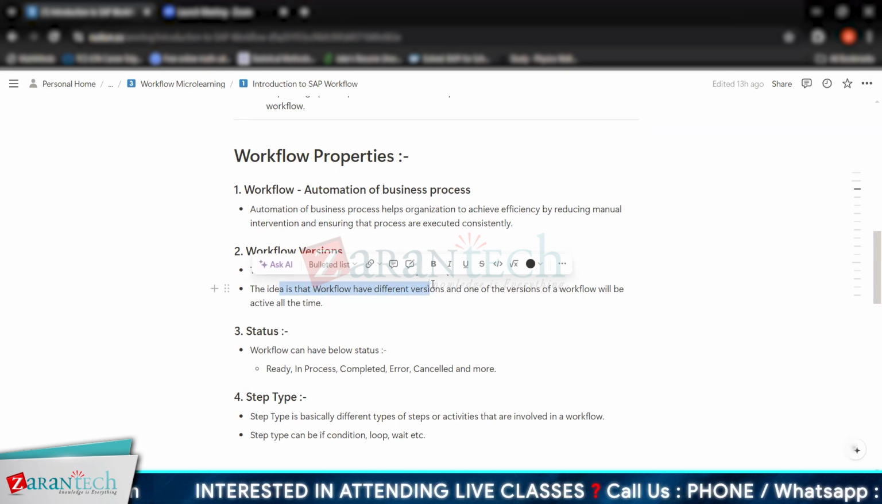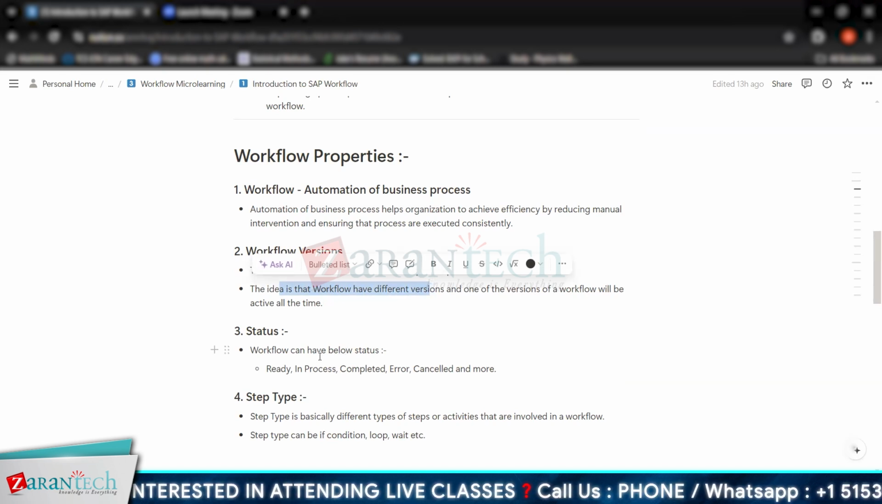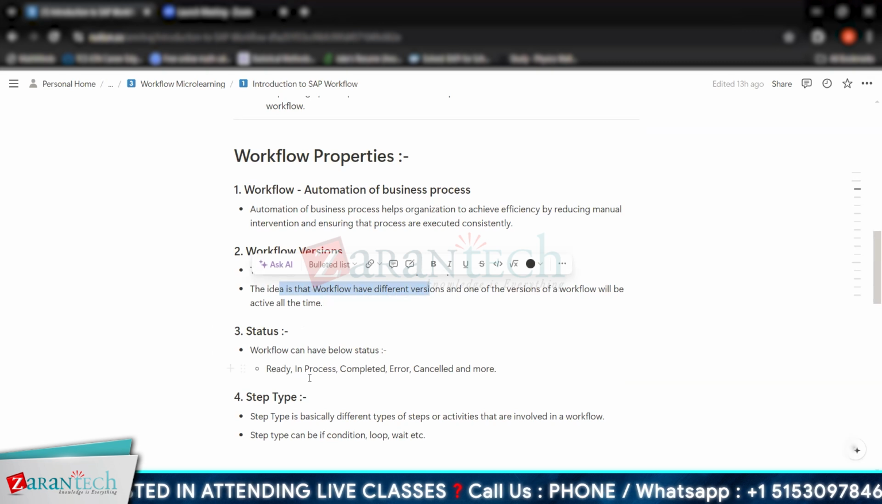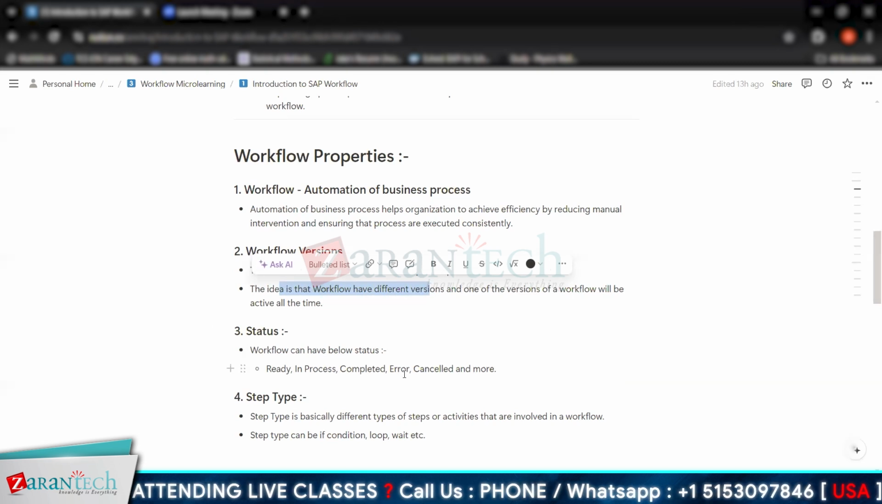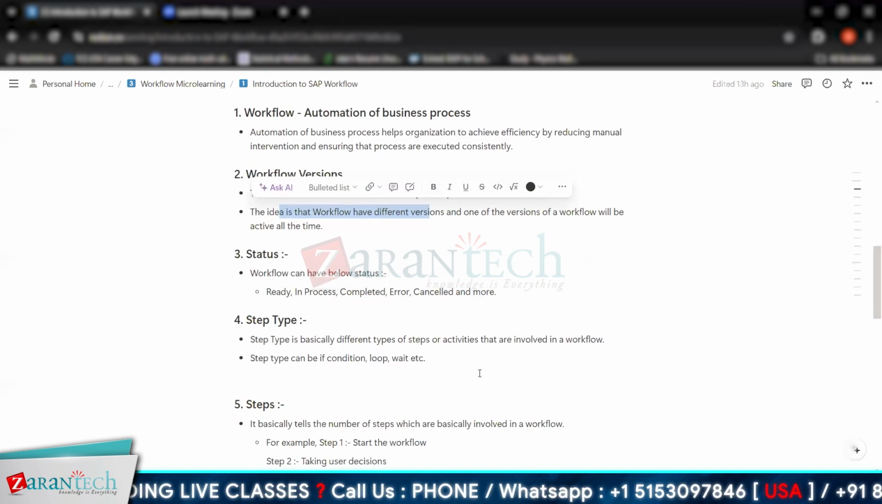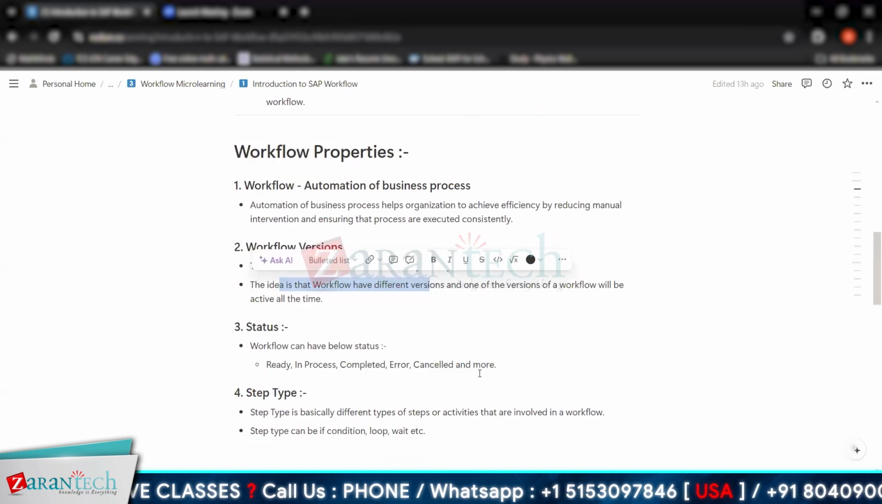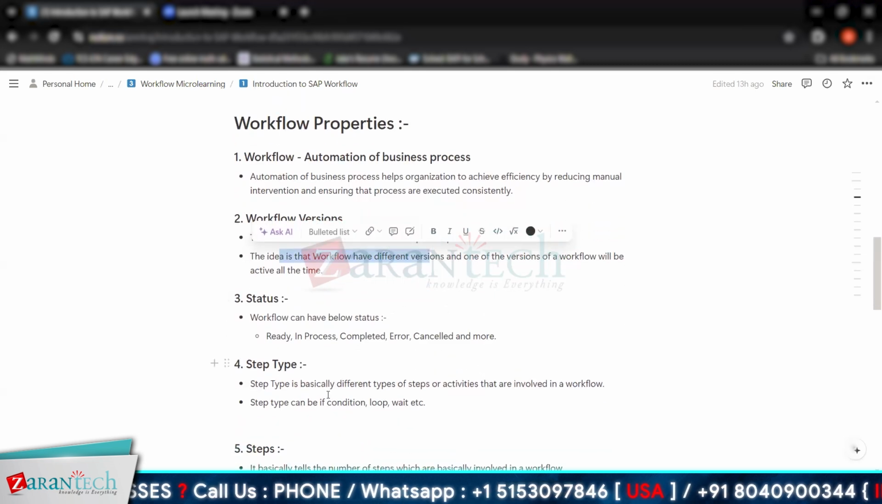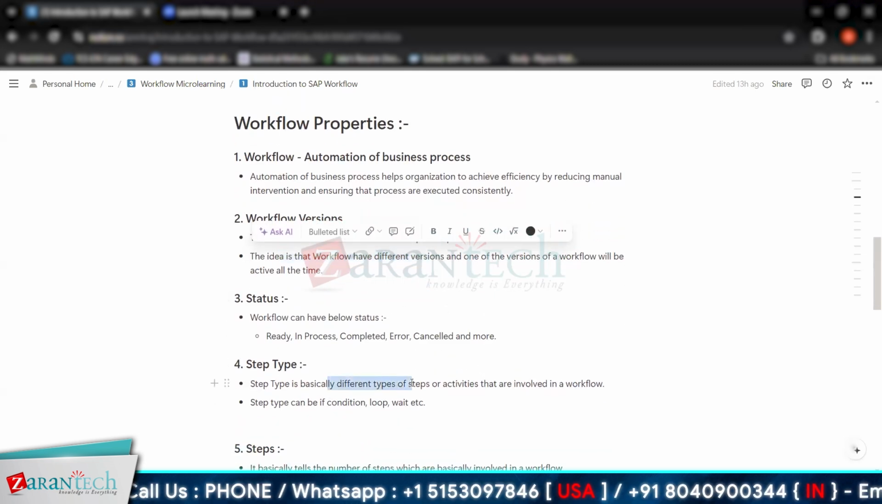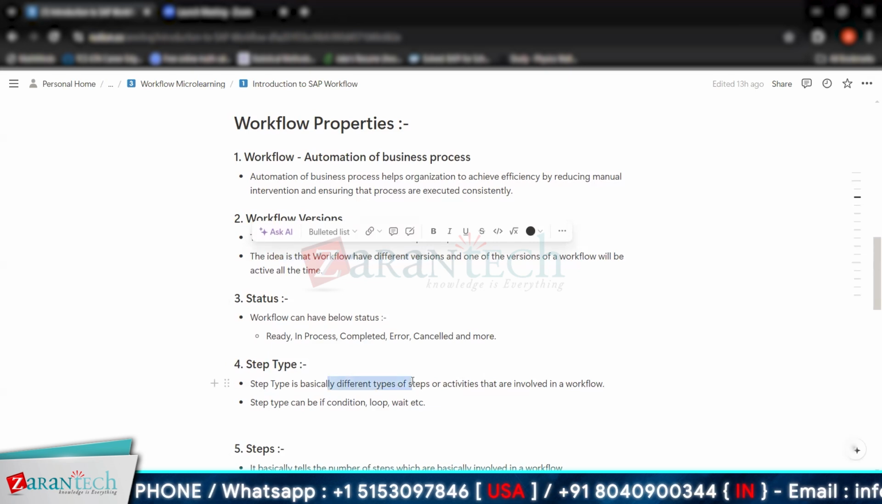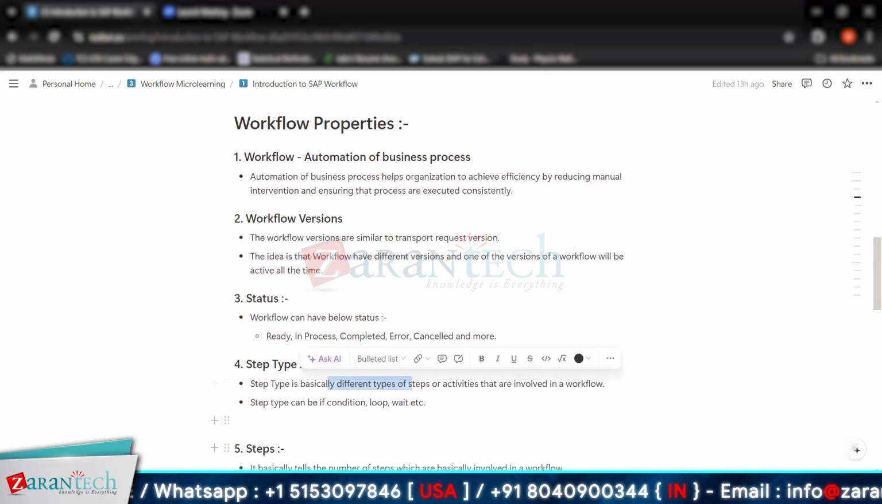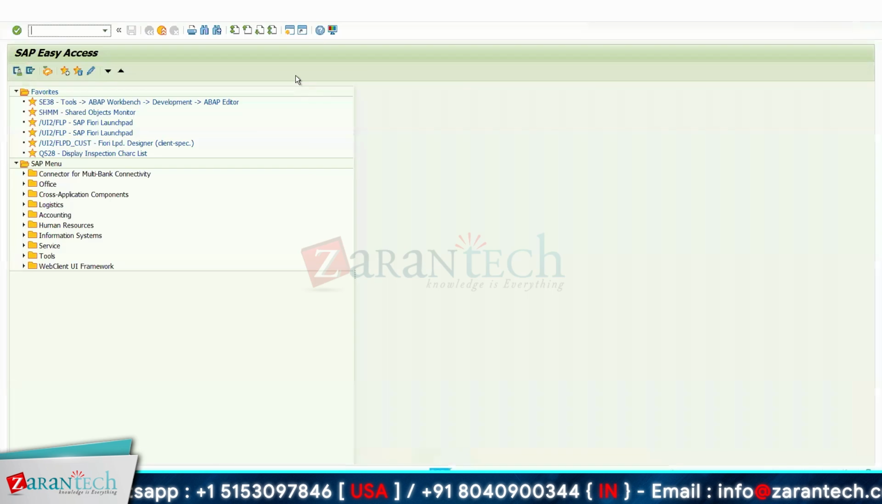Then we have the status of the workflow. A workflow can have the following statuses: it can be in ready state, in process, completed, error, cancelled, and much more. And the fourth one is step type. A step type is basically the different types of steps or activities that are involved in a workflow. Let me show you so it will make it clearer.